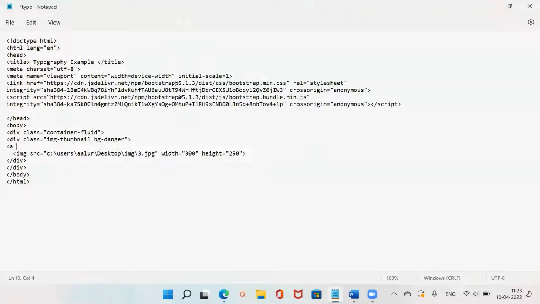So I'll be taking an anchor tag. So I'm saying a, and then href is equal to, so I don't want it to refer, so I'm just keeping it that way, and I'm saying target is equal to, I want it to open in the other tab. Okay, so I'm saying target is equal to _blank. So I just have made it an anchor tag. So after the image, I'll be closing my anchor tag. Okay, so I'm making the image the hyperlink.